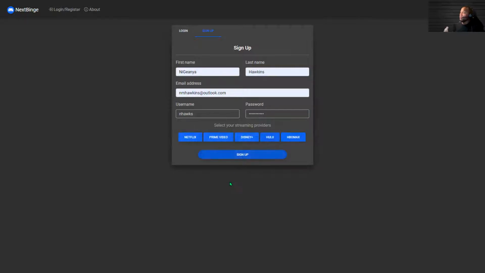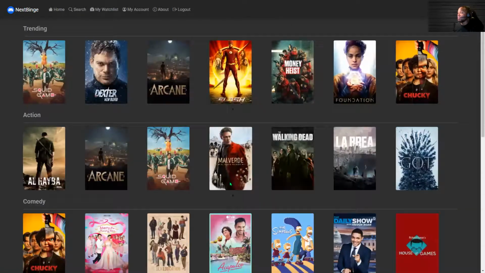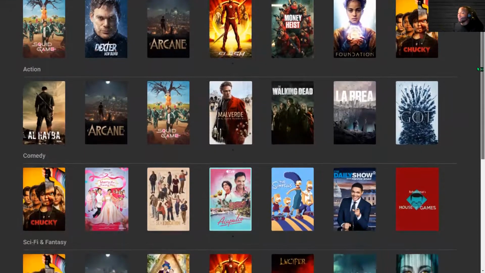And once we sign up, we're automatically going to be logged in and taken to the home page. Our first row is our trending category. So if you want to keep up with what's currently trending, you can. And we also have some other TV shows categorized by genre here as well.